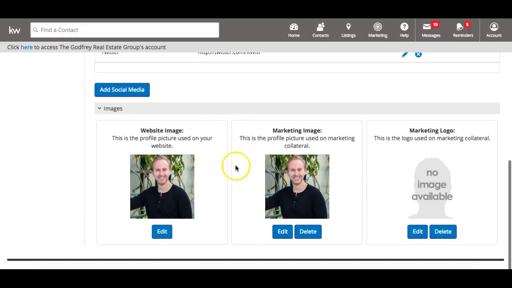Over here is the marketing image. This is the profile picture used on marketing collateral. So this is the photo that will show up in your campaigns and on your marketing pieces and flyers, postcards, what have you that you create within eEdge. And over here to the right, marketing logo. This is the logo used on marketing collateral. So this won't show up on your website. This is only for marketing materials.